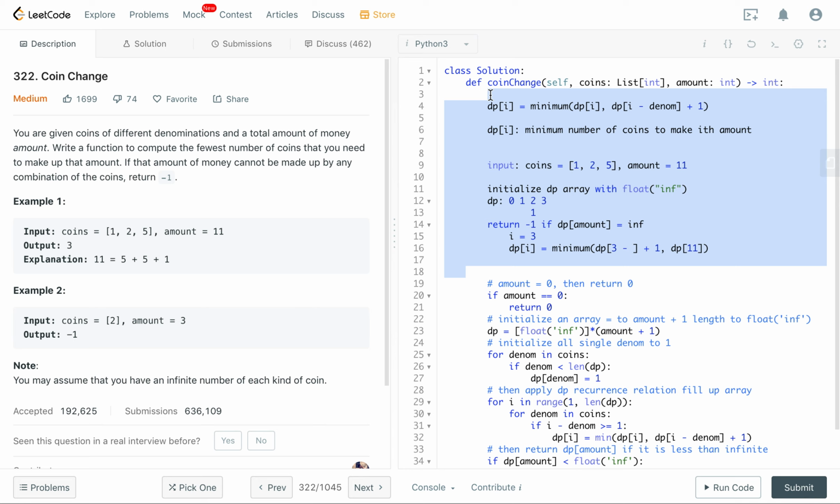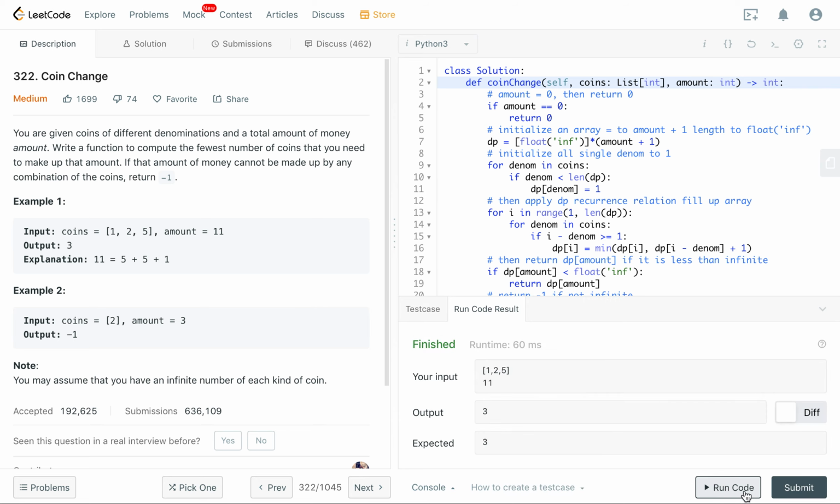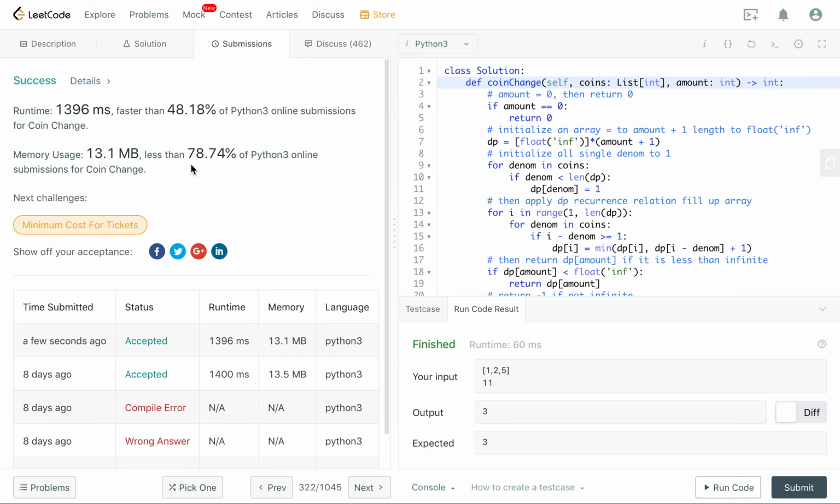Alright, so let's clean this up. We don't need this anymore. Let's run to see if it's going to work. Alright, looks good for that. Let's submit. Alright, great. Looks like it's submitted.